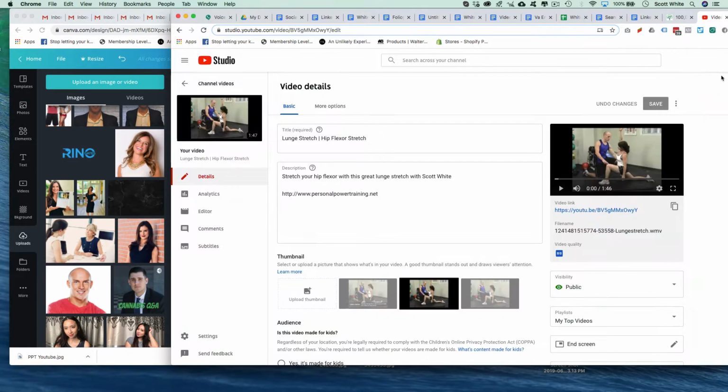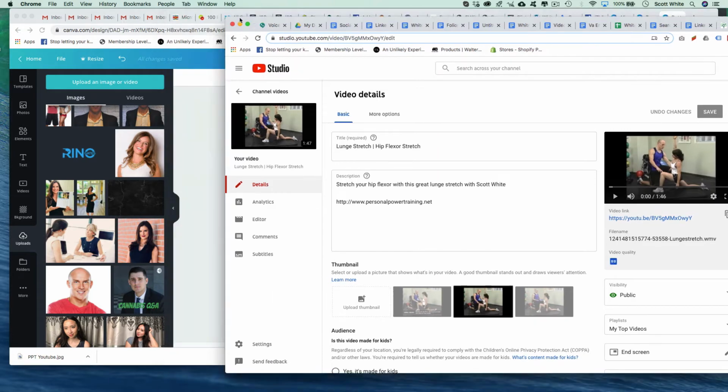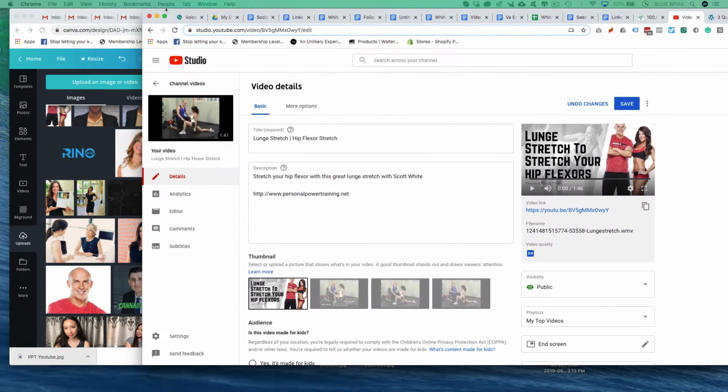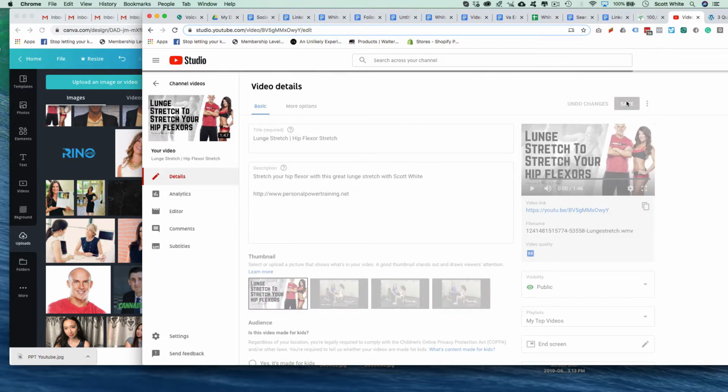Let's go back to this. So we can go to our computer, or we can click it and drag it and drop it in here from a thumbnail. Now you can see lunge stretch to stretch your hip flexors. And we're going to hit save.